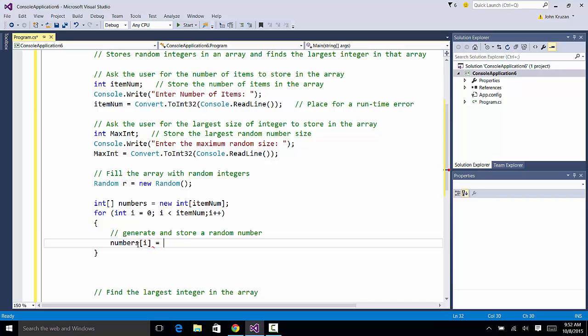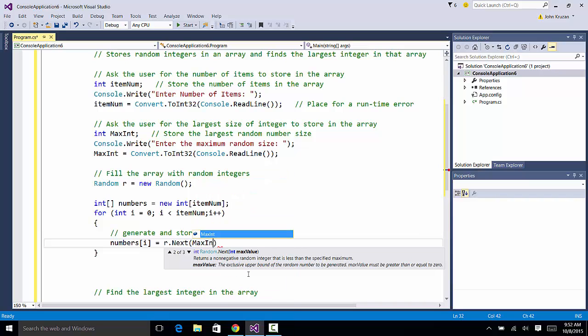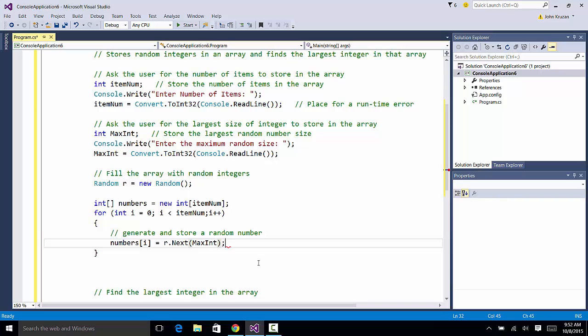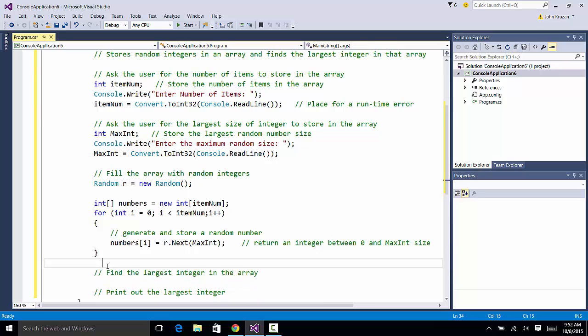And I want to assign to that value, so I use the equals. That's the assignment operator, remember? I want to assign it this random number. And the way the format works is it's r.next, and it's going to ask inside this parenthesis, what's the biggest number I want to possibly generate? It's going to be called max int in our case. So this will generate, return an integer between 0 and max int size. Do that over and over again, and my array will be filled up with the integers that I want.